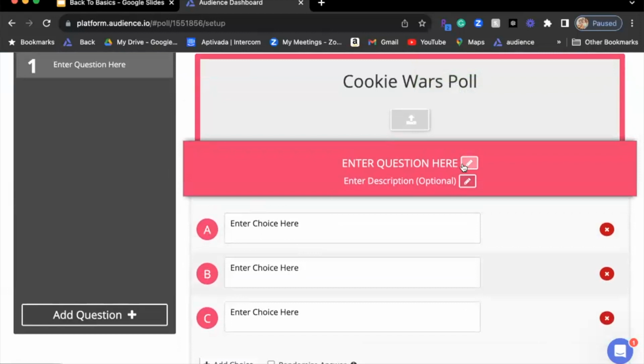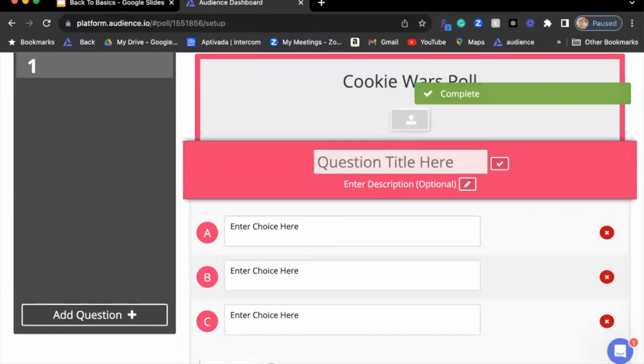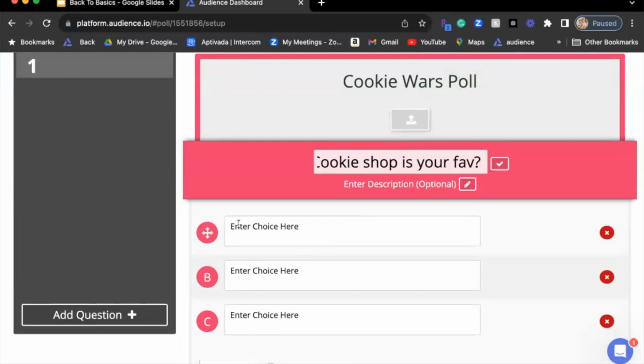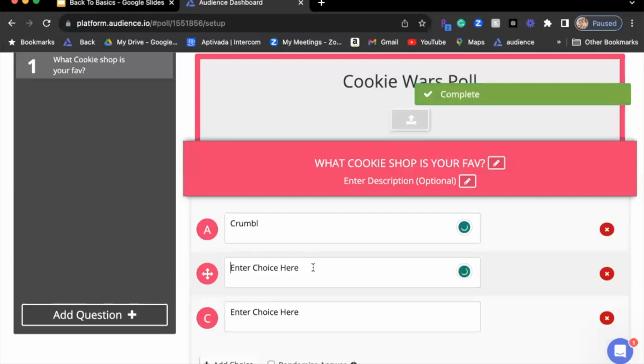We are located here in Utah, so we have cookie wars going on all the time with all the cookie shops popping up left and right. So we could say, what cookie shop is your fave? And then we could go ahead and add answers. The big one here, we have Crumbl. We have the other cookie shop. There are plenty of them here.